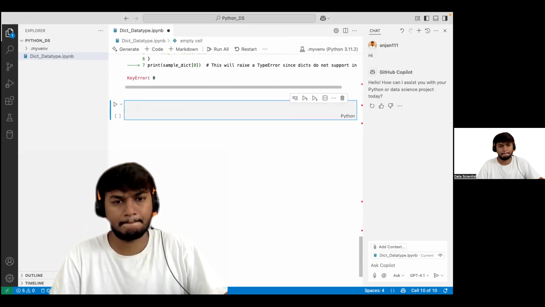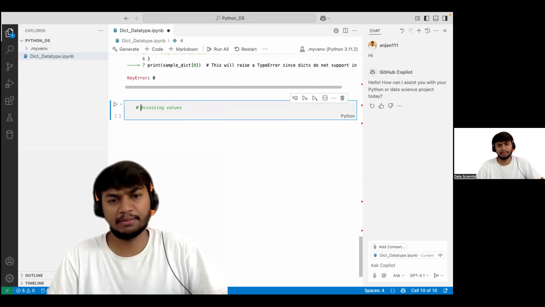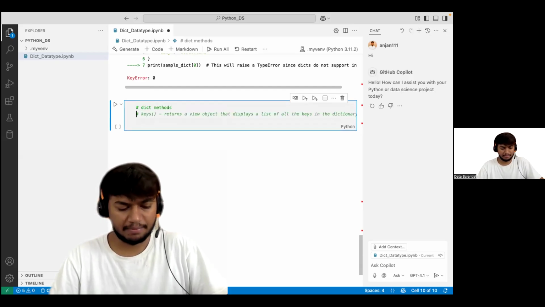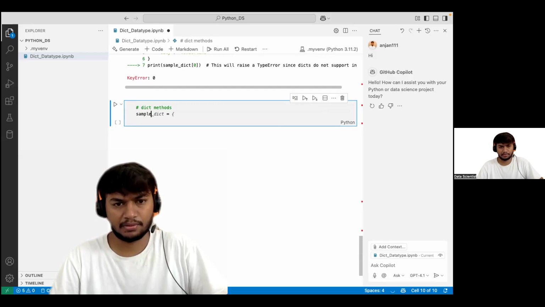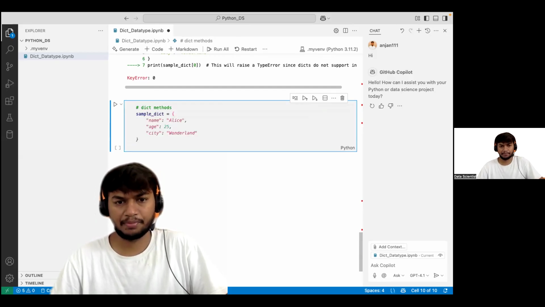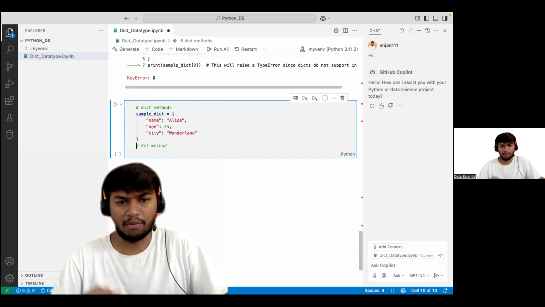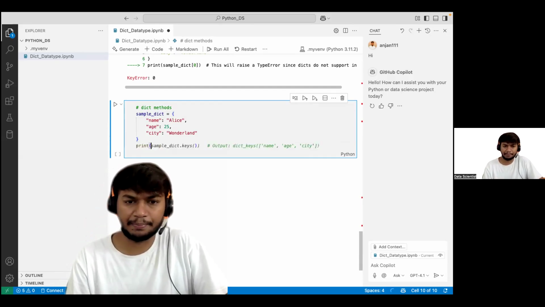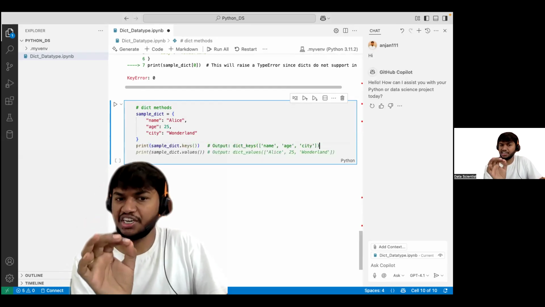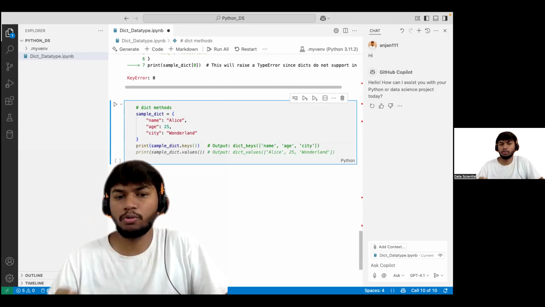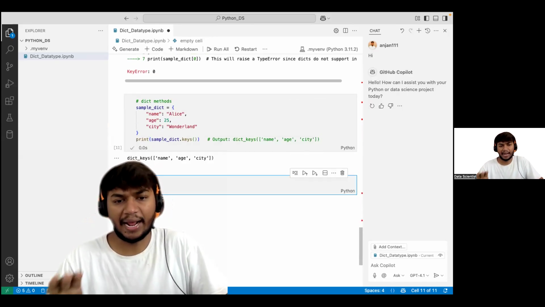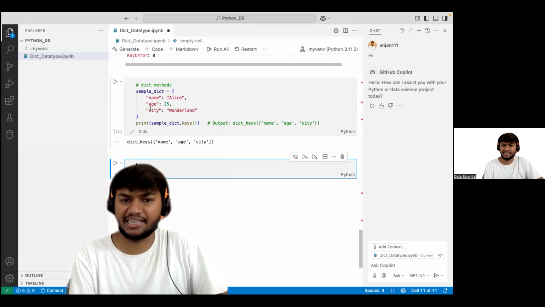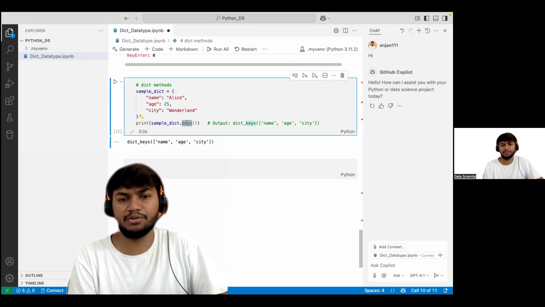Now, let's see some dictionary methods. For example, I have a sample dictionary with three items. Now I want to access only values, or only keys, from my dictionary. Then we can simply use the dictionary variable name followed by dot keys. With the help of this, we can access only the keys as a result. Within my dictionary, name, age, and city are the keys. So if you want to access only keys, we can use the keys method.